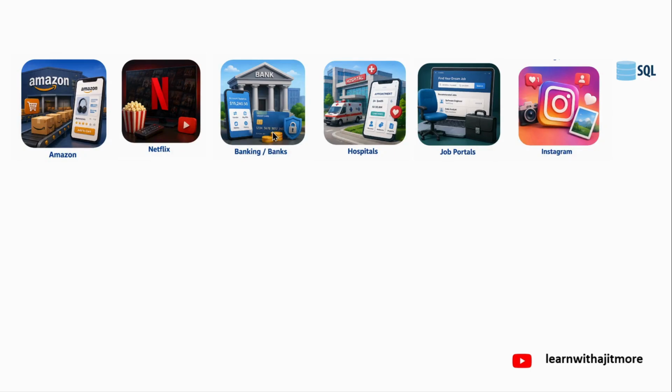In banking applications, you do different transactions, online payments, bank transfers, statements, and EMI payments. In hospitals, there are details related to patients, doctors, and the patient's medicine history. In job portals, there are job seekers and job providers. Job providers register and post their job descriptions, then you search and apply. In Instagram, you add posts, and people like and comment, right?